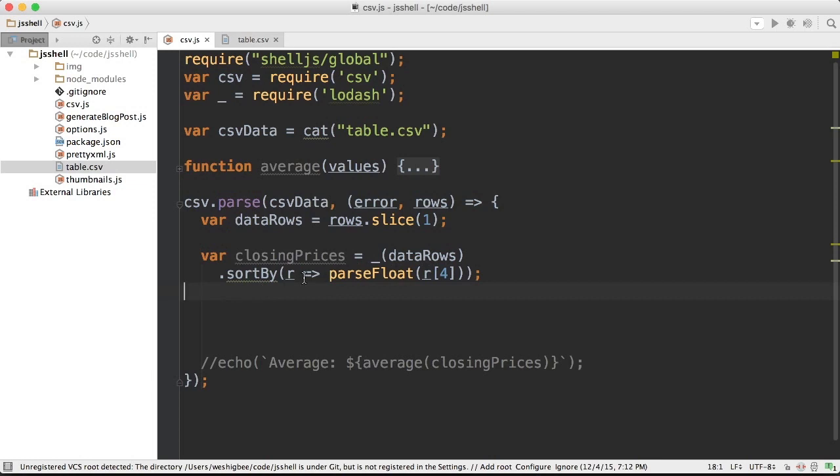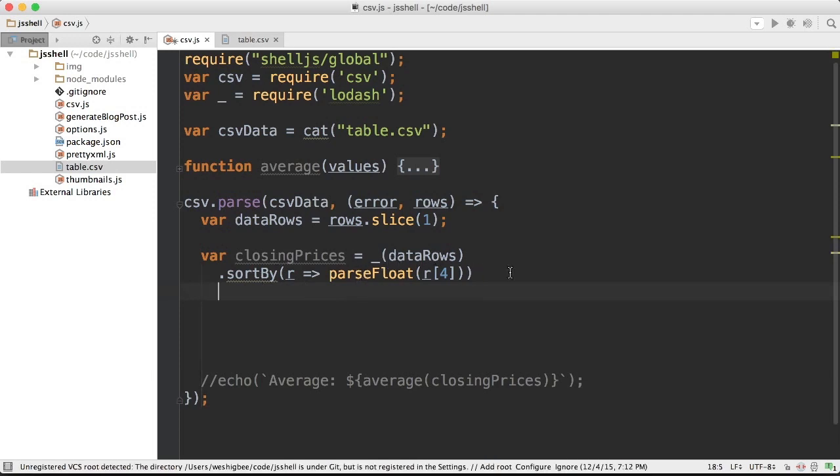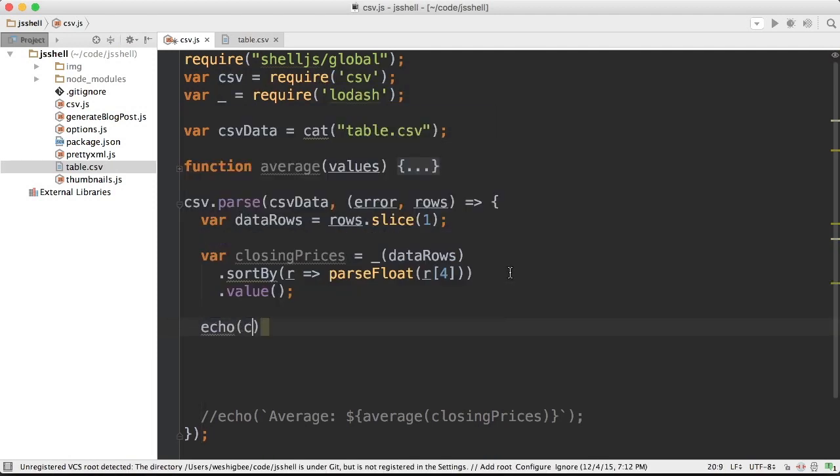So this reads really nicely as to what we're performing. Now, because we used underscore in this fashion, to evaluate this and to actually perform the sort, we need to call dot value. Now we can echo out the closing prices. And really, we're not echoing out closing prices anymore. We're echoing out the data sorted by closing price.